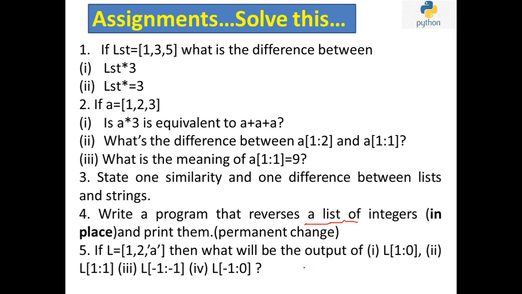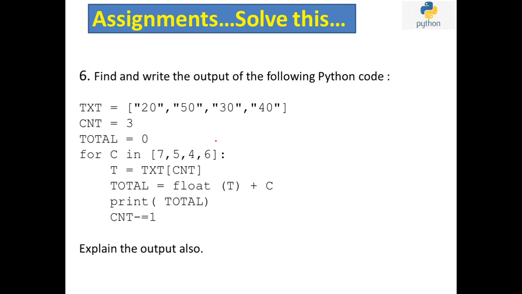List elements are there, some operations are performed. What will be the output? You have to tell after slicing. This is the slicing question. Some code is given, you have to write the output on the basis of logic, and you should explain the output also.